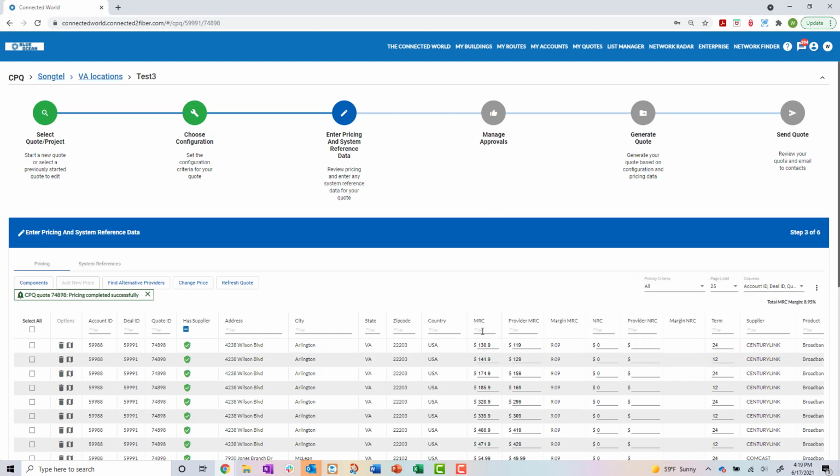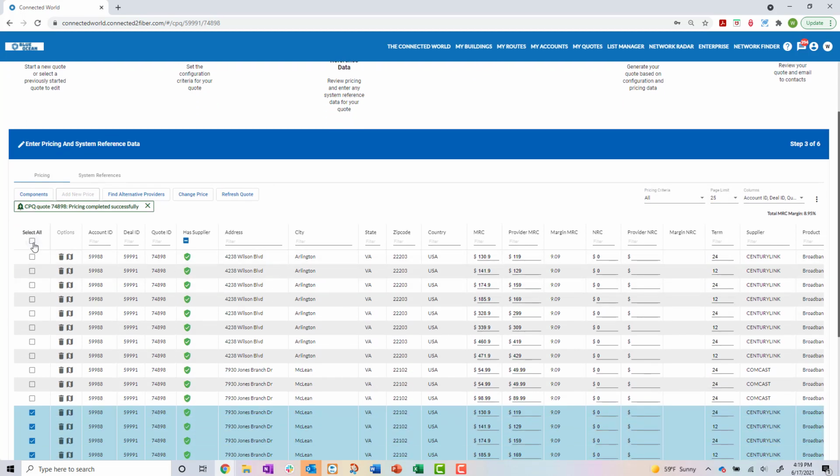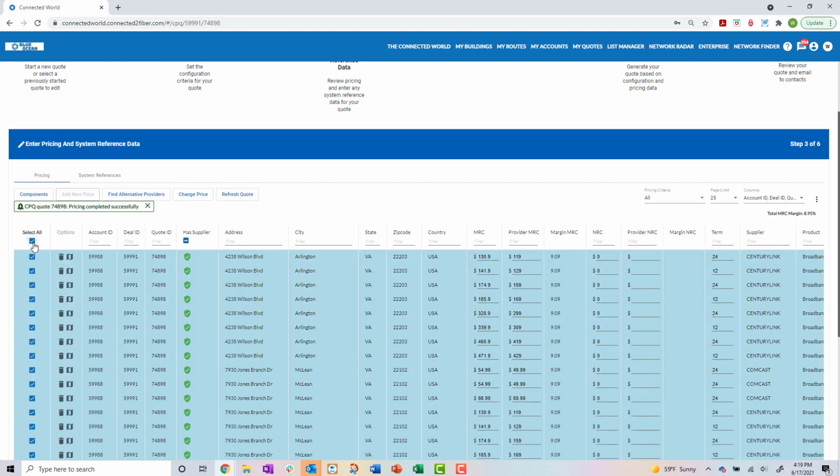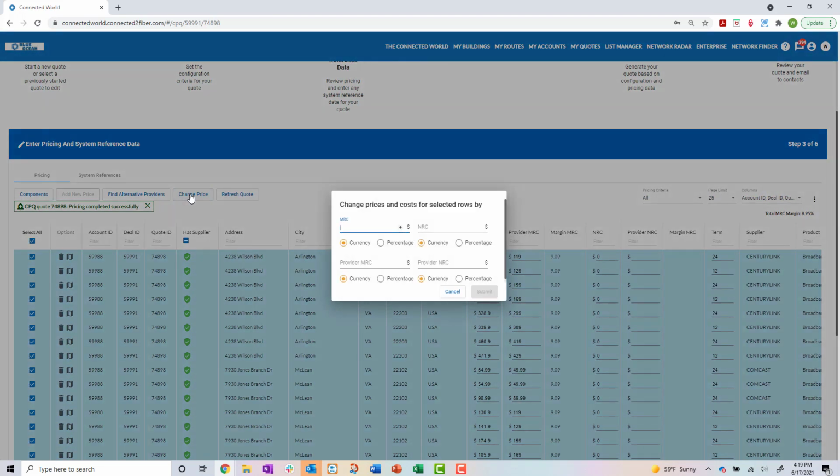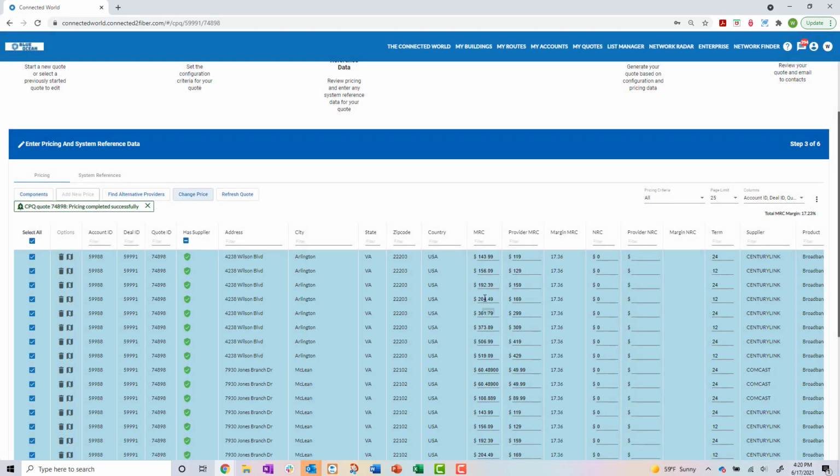So with this list, you can select a location or a set of locations and choose to change the pricing for them through this button, Change Price. You can change the MRC, the provider MRC, and change them for the selected rows, either by currency or by percentage. So let's say we want to change the pricing for these selected locations by 10%, and then click Submit. You'll notice the price changed for those locations.